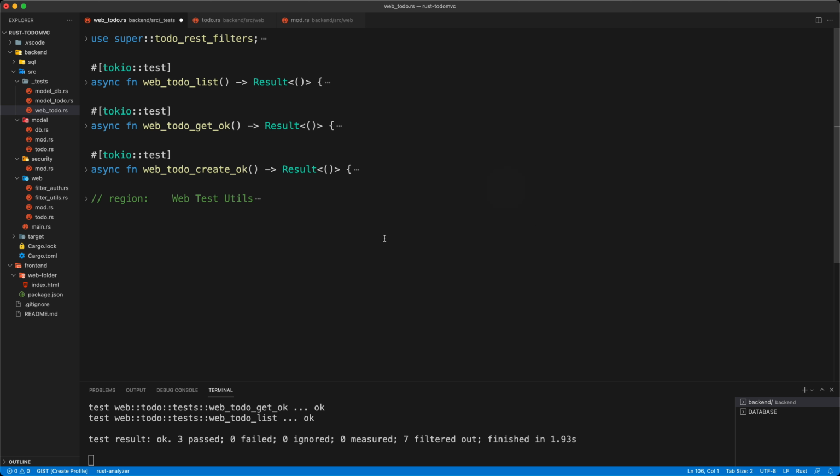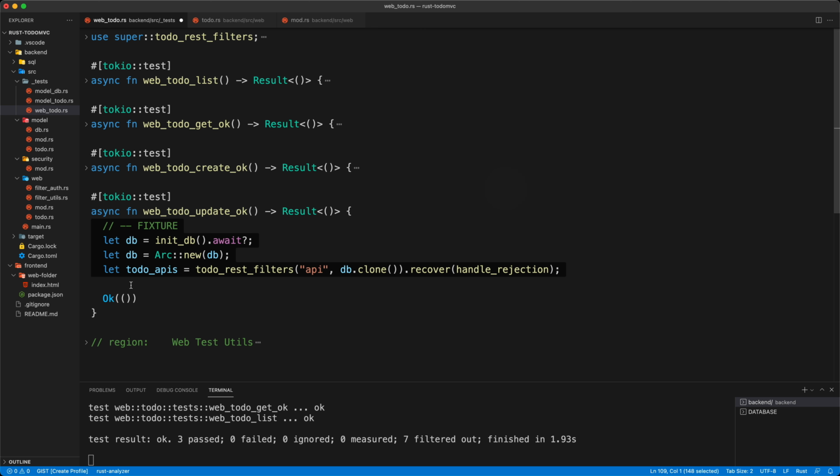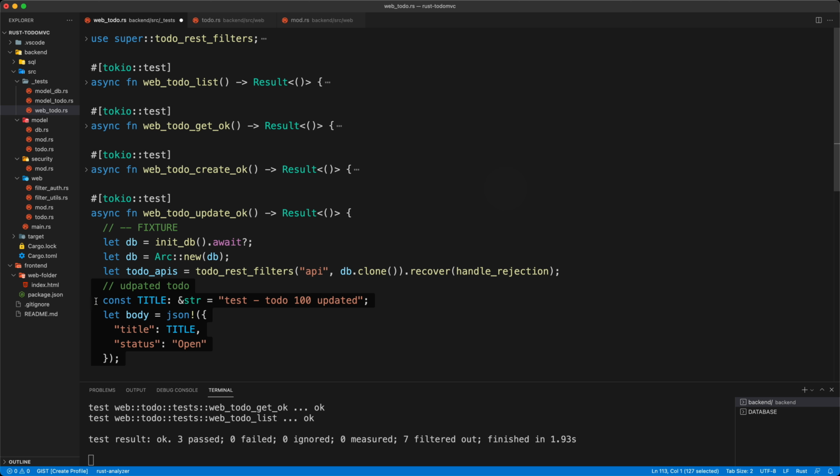So to test the update, very similar. We're going to have our web to-do test update, our fixtures with our database and the to-do APIs. Then we're going to create our fixture body for the update. We're going to have our title and the status will be open.